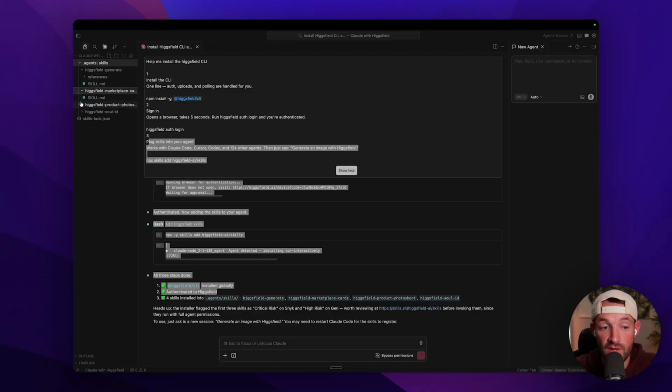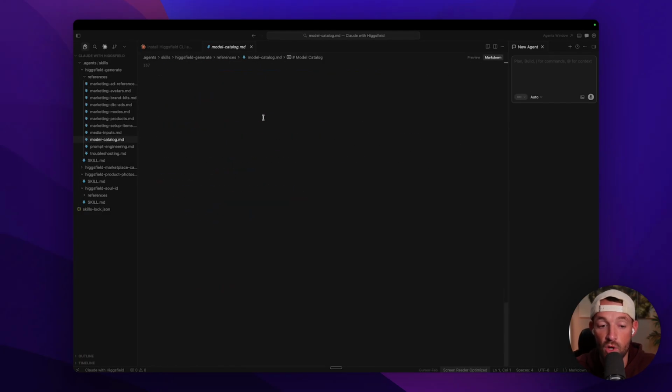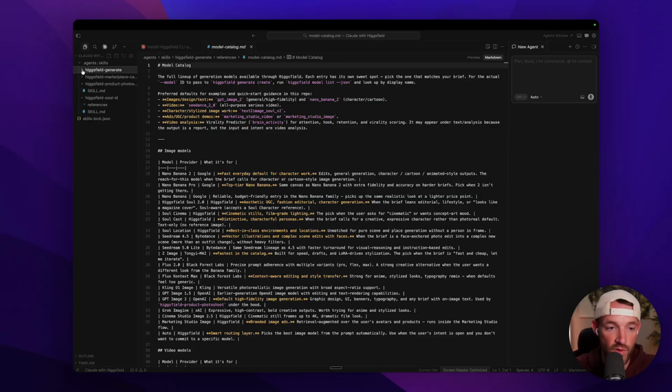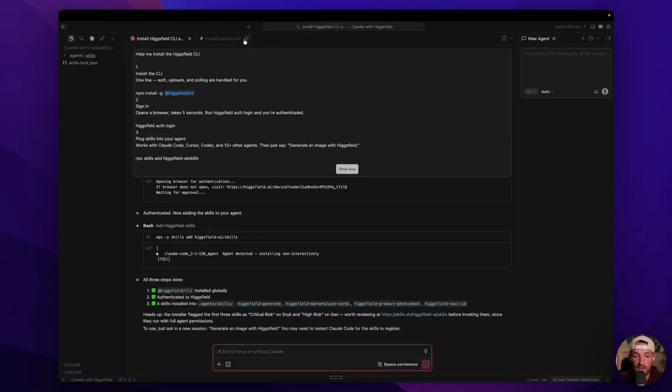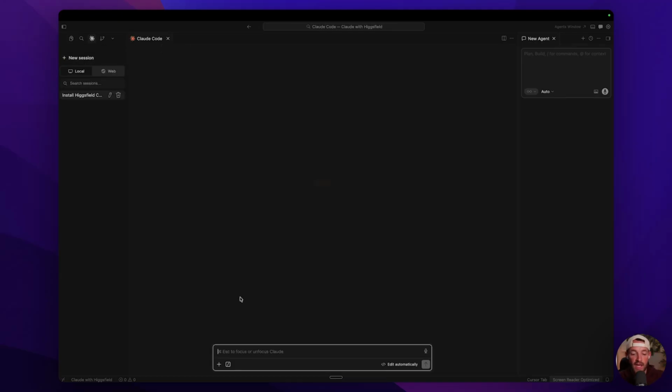So now if we come over here, you're going to notice here's all of these different agents with their skills. So we have, let's see, we have all of these references. So here's the marketing ad reference, here's the avatars reference, here's the brand kits reference. So these are all reference files that share how to build out specific things inside of Higgsfield, giving us kind of a leg up on using this tool. So I'm just going to come in here and start a new session real quick, and let's just see if we are actually connected into Higgsfield.